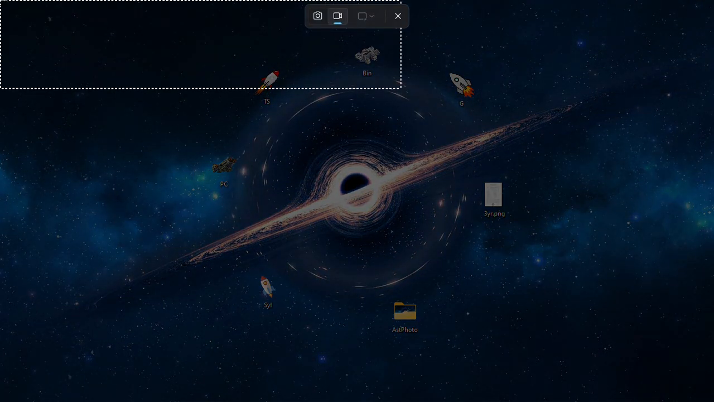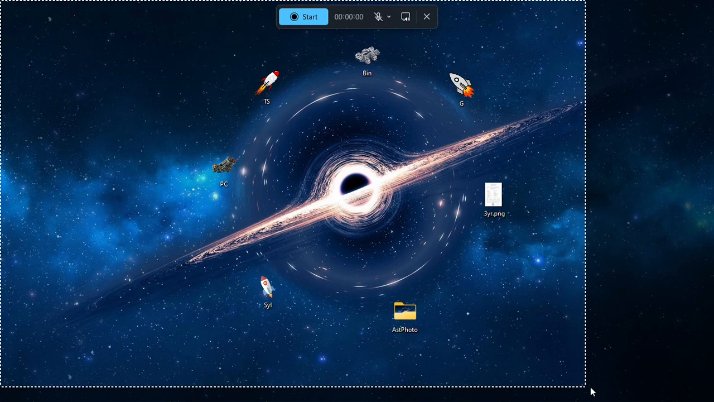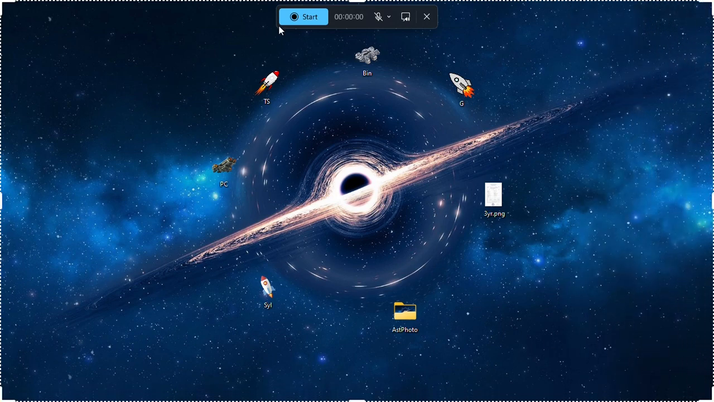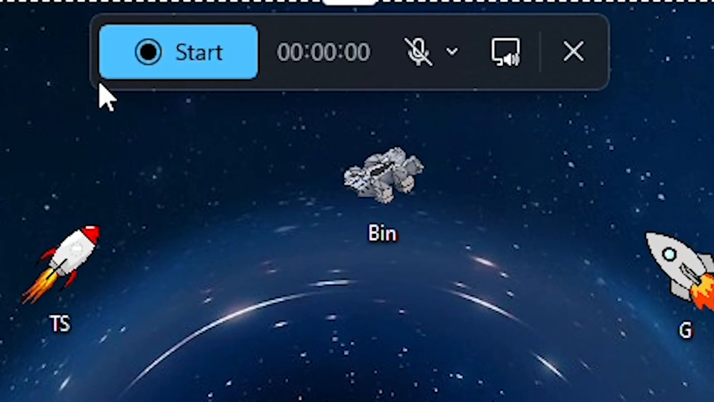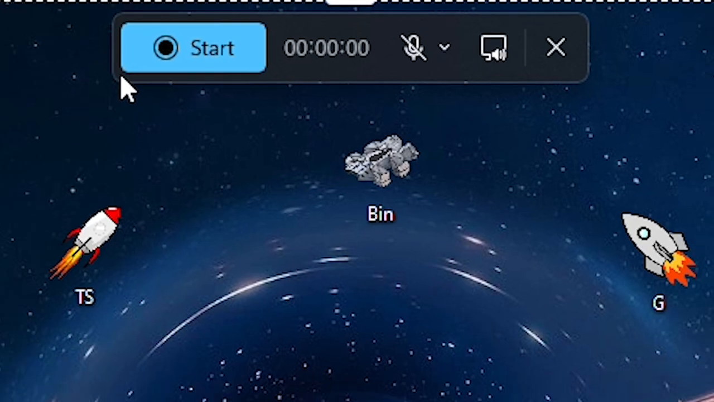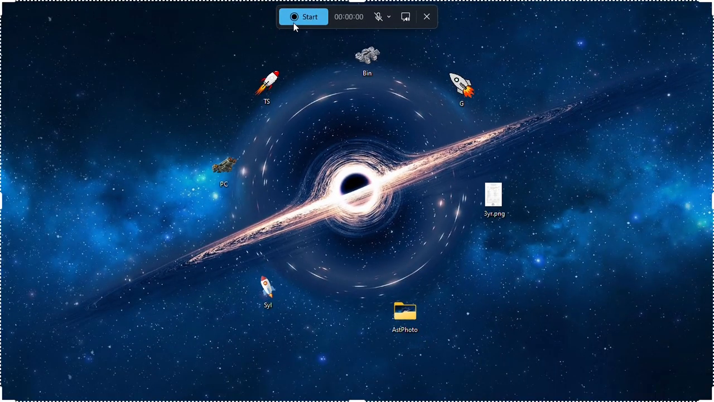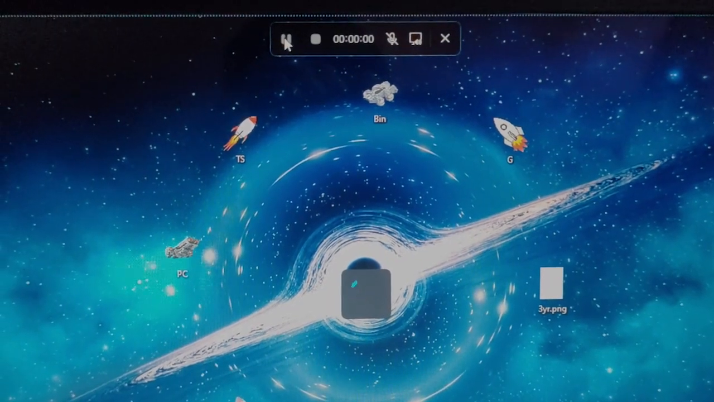Now an interface will be opened in which you have to select the area which you have to record. In audio, you get an option to allow recording of your mic and the system sound of your PC. Now, to start recording, click on Start.